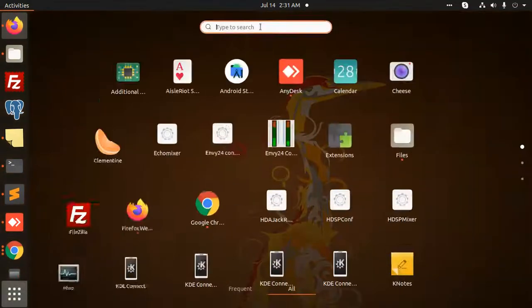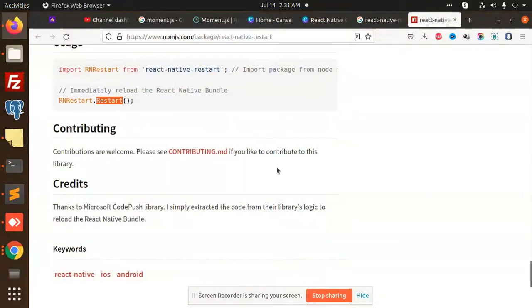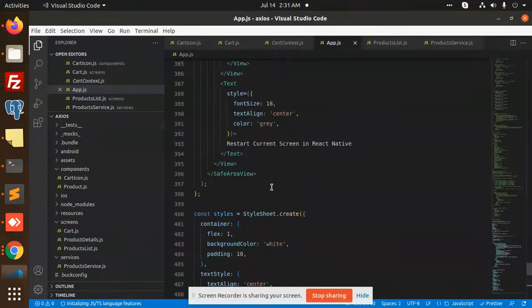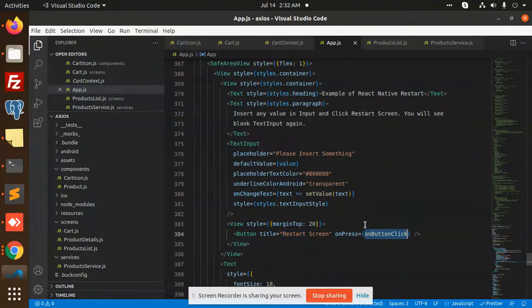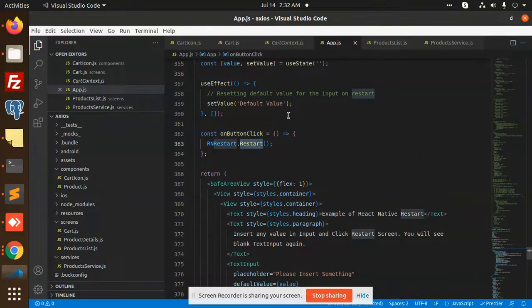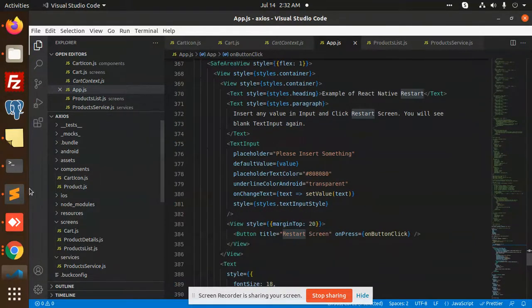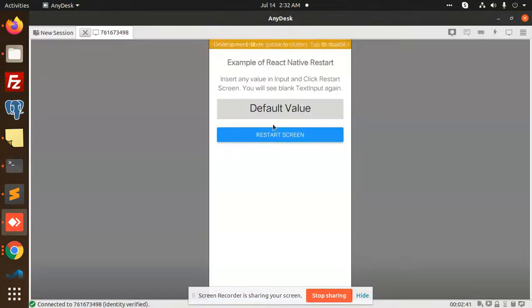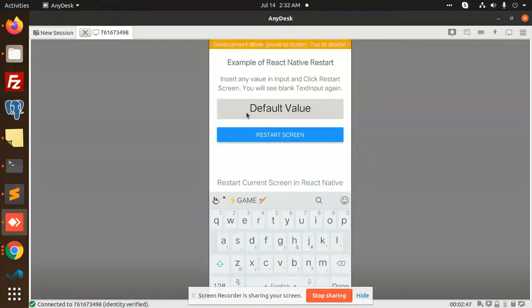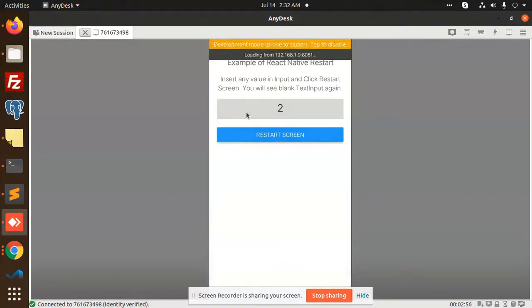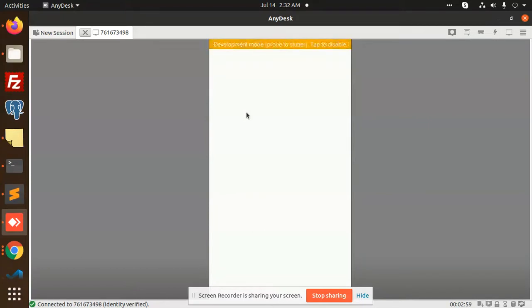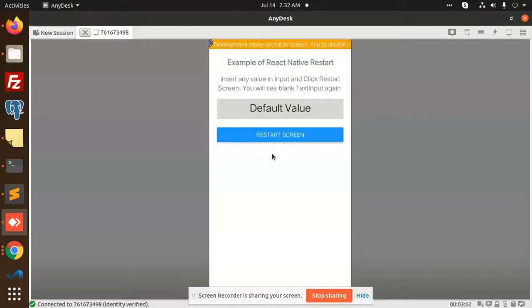Let me open my VS Code, which is not yet open. You can see that here we have already used the same thing. Set the value on change, restart the value, and on button press you can see RNRestart. So you can set the value whenever it restarts. If I add a default value over here, let me add 2, then restart. Then you can see that after this the app restarts.